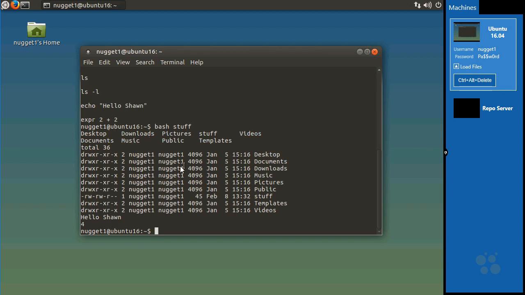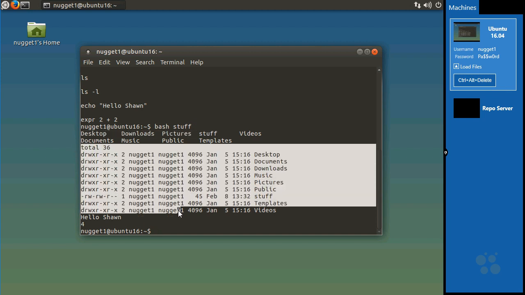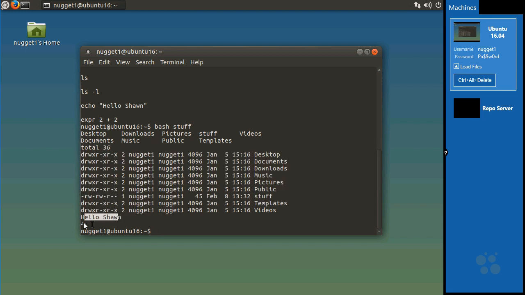Let's see if it really did do all those things. So I said bash stuff, it did an ls, and then it did an ls -l, and then it said hello Sean, and then it did that expr 2 plus 2, right? Okay, so it did all of the things that we wanted it to do, one right after another, which is awesome. That's exactly what we would want.